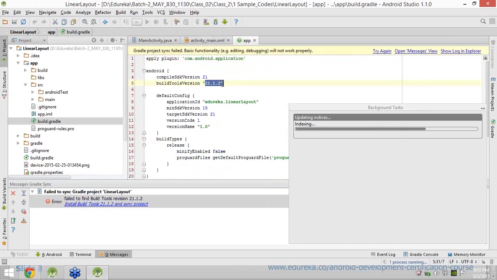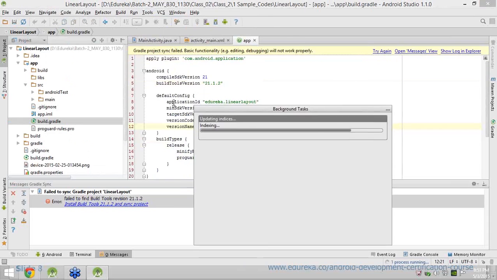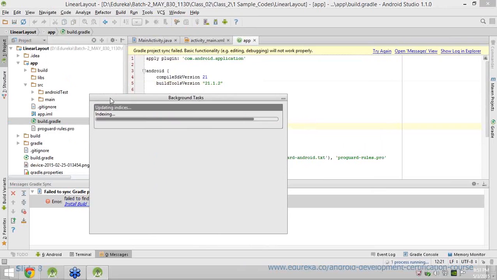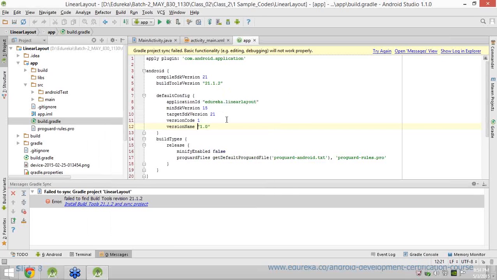and I'm going to change the build tool SDK version over here. You can see currently that build tool version is 21.1.2. So what I'll do is I'll go into the SDK manager and check what my build tool SDK version is. Whatever latest SDK version I have installed, I will copy paste that version here so that the error will go away. Okay, so I will just wait till that indexing is finished. The indexing is finished.